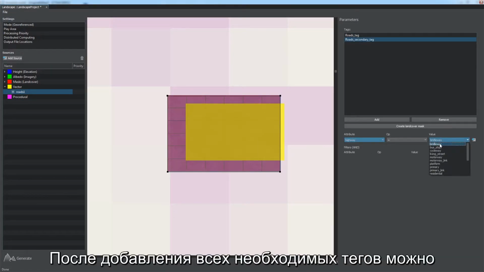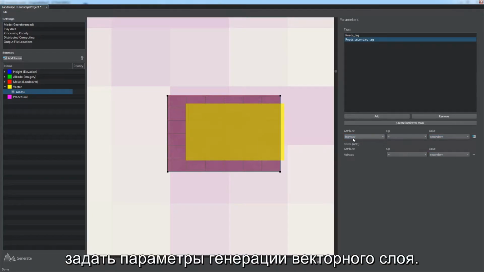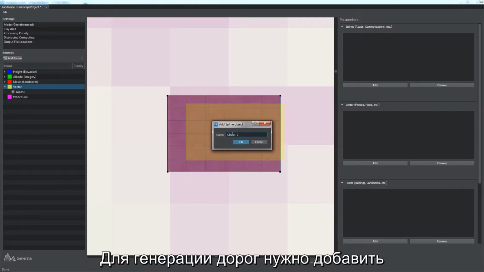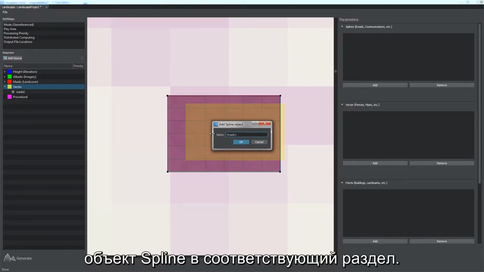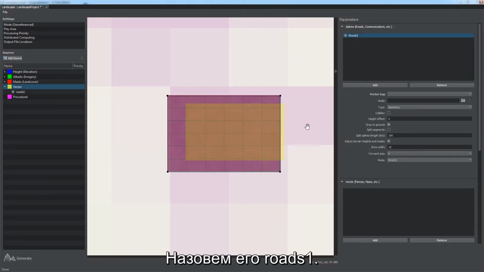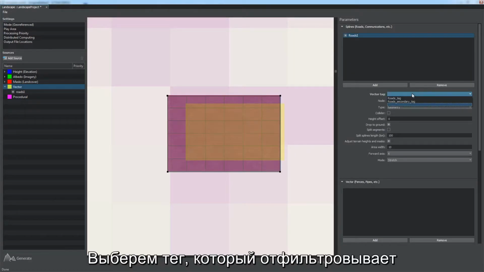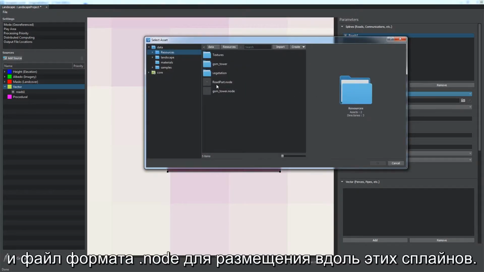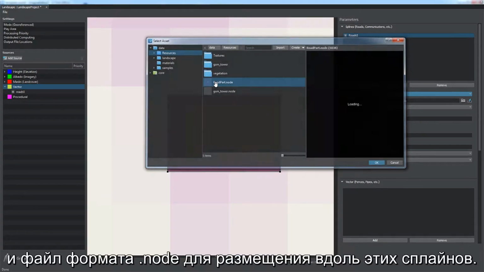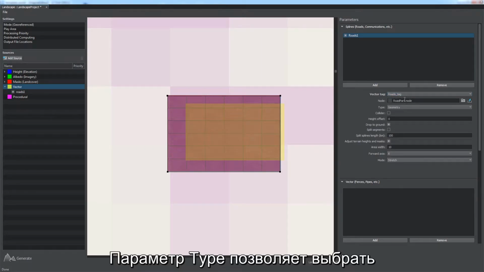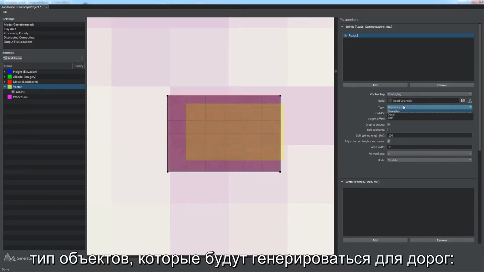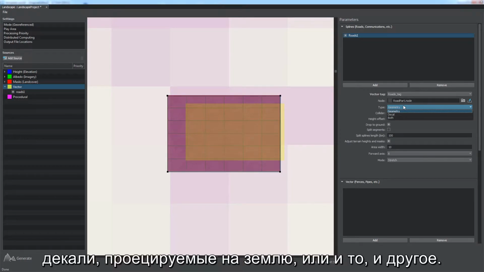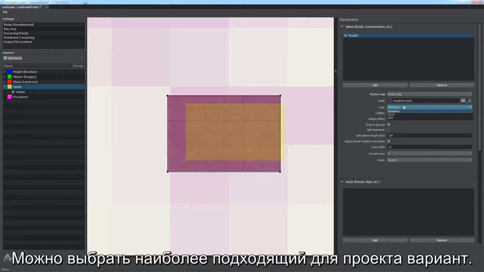As we added all necessary tags, we can proceed to setting generation parameters for the vector layer. To generate roads, we should add a spline object in the corresponding section. Let's call it Roads 1. Here we should select the tag, which filters splines from the data source, and the node file to be placed along these splines. The type parameter lets you choose the type of objects to be generated for roads: static mesh geometry, decals projected on the ground, or both. You can choose which fits your project best.